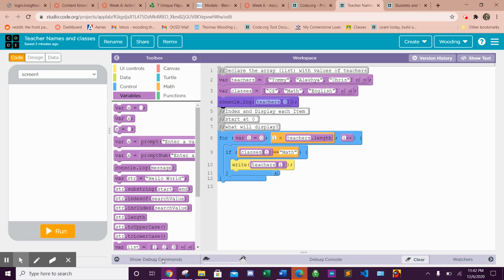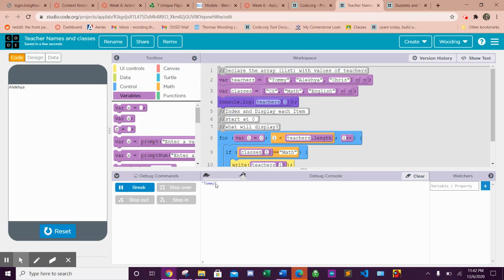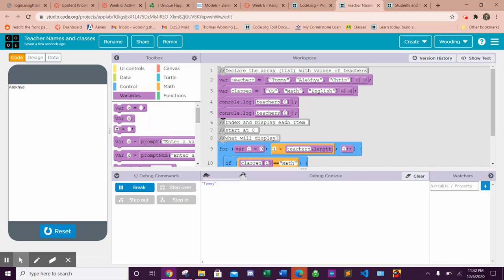So let's run this code and we'll see what happens. So it says Tommy right here. If I wanted to display the second item, I could do the same thing, but I would change it to a 1. And that's not going to display Tommy, but it should now display Alekia. And let's see if that works. And it does. So this is what we call indexing.